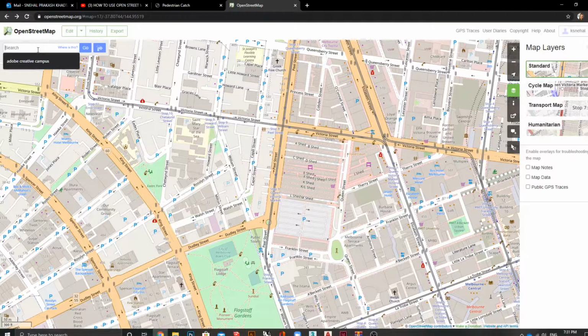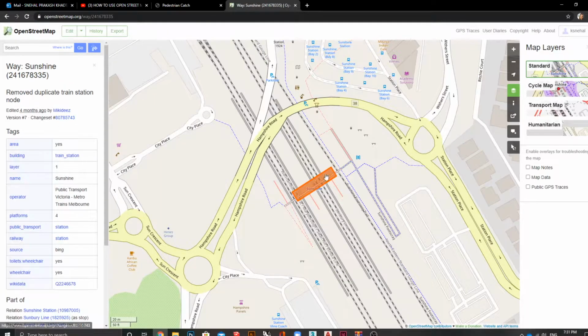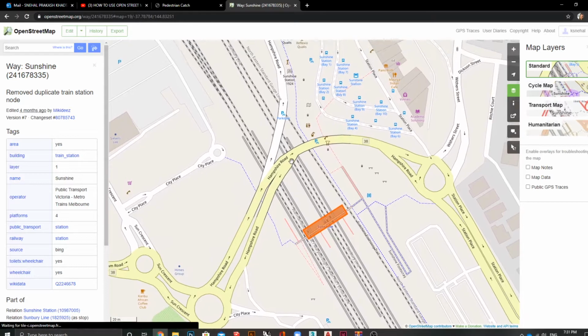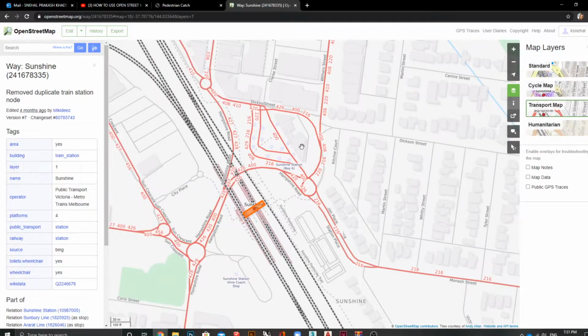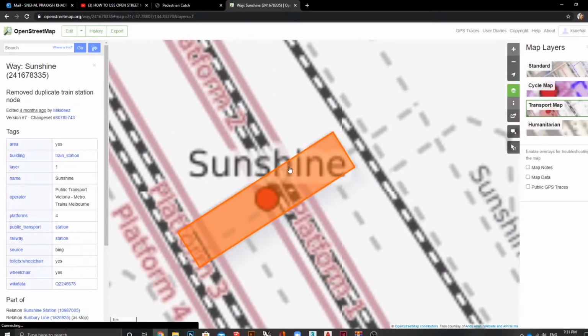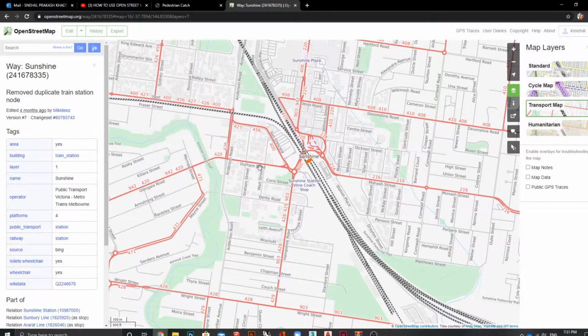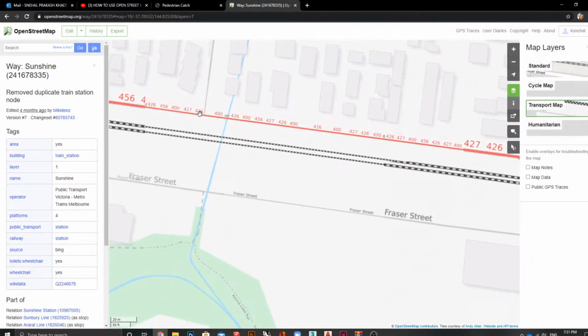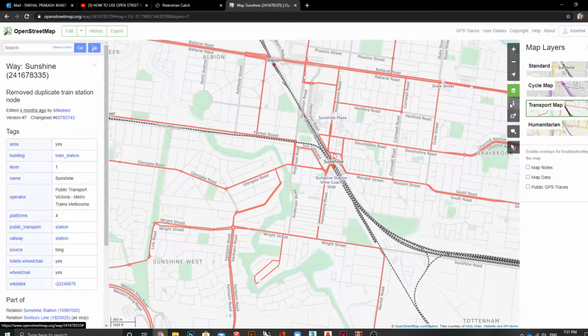Let's type Sunshine Footscray. So we are at Sunshine Station right now, and you can see here the buildings, and the station and the transport map, which is highlighted in red color, which shows you the detailed numbers of stops.